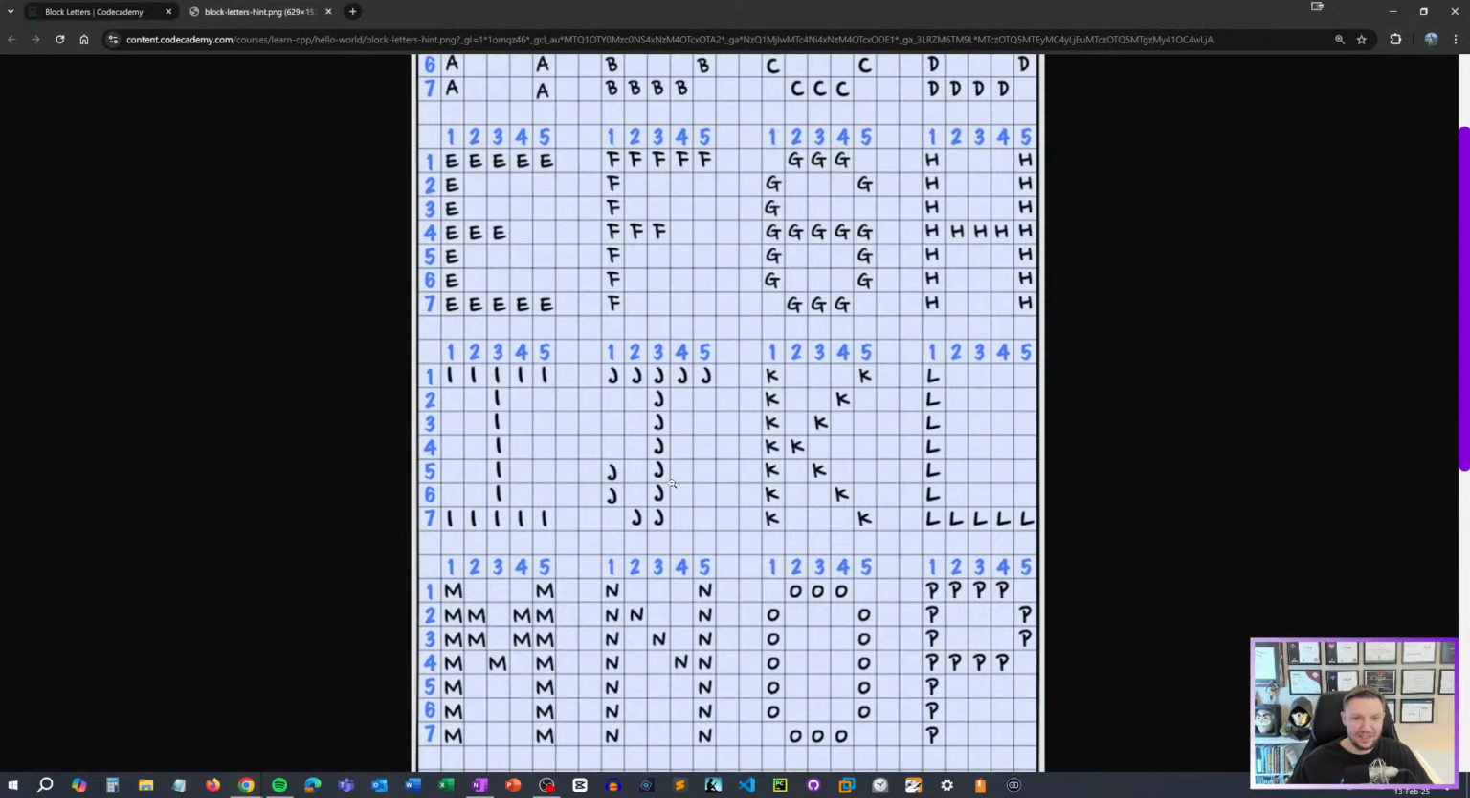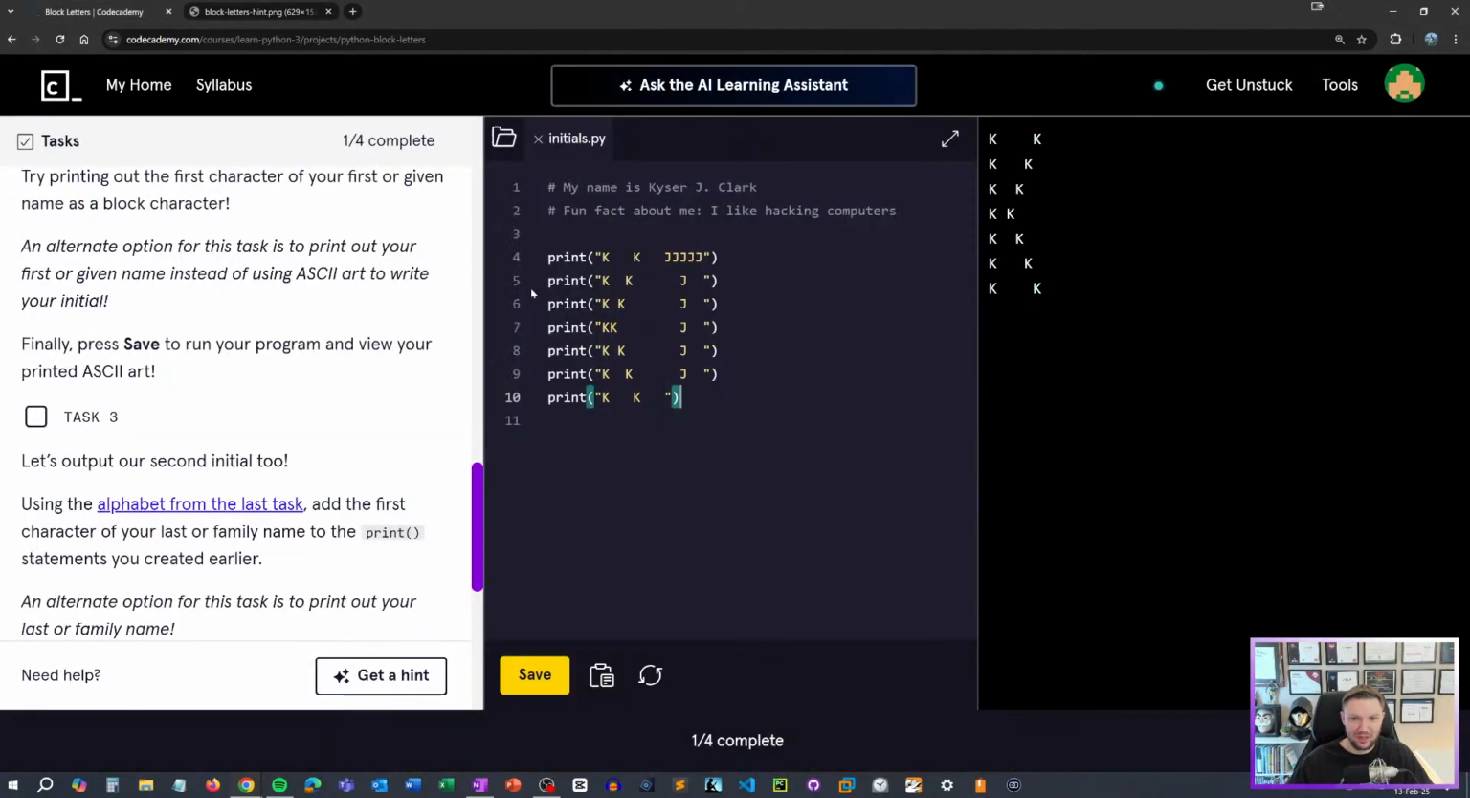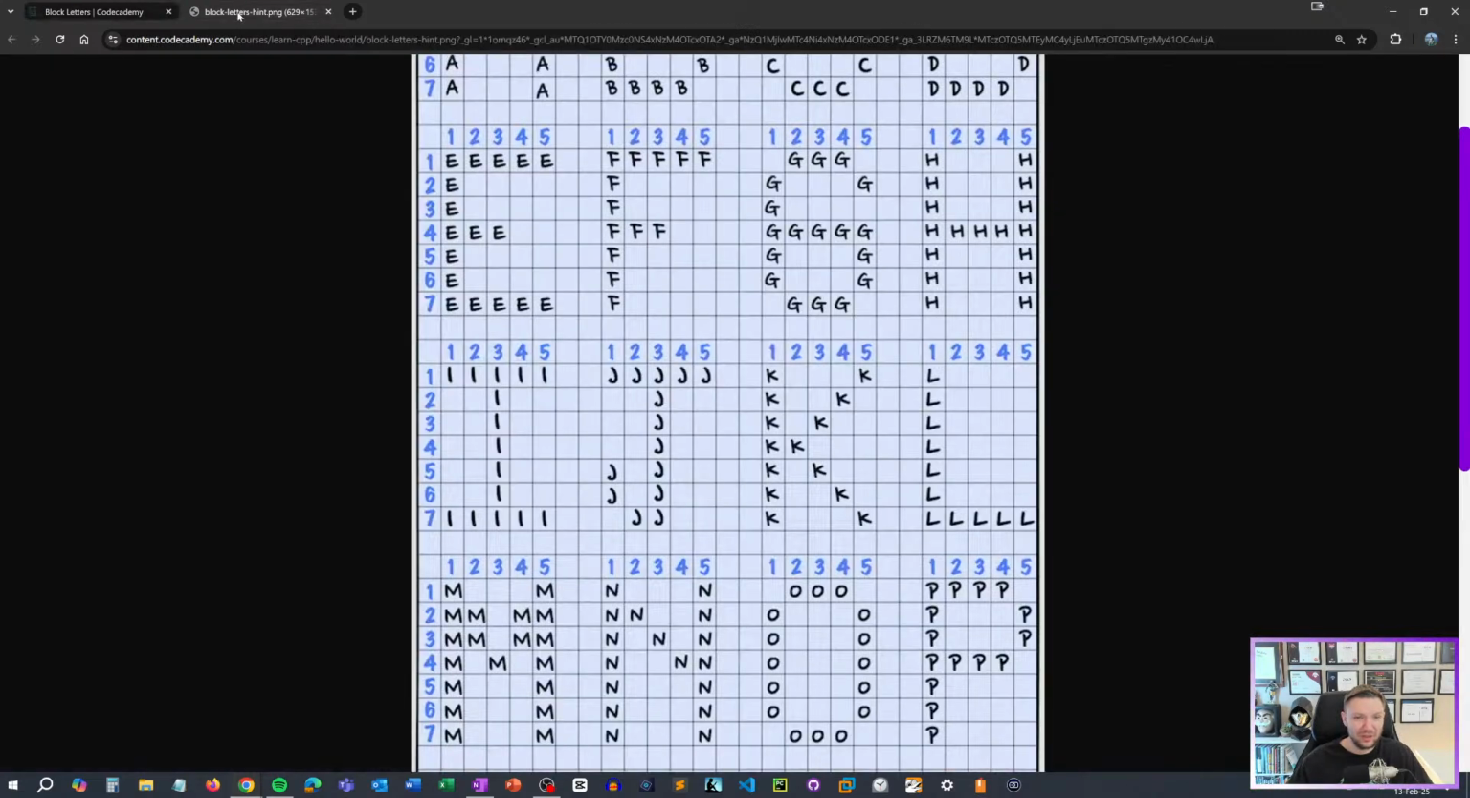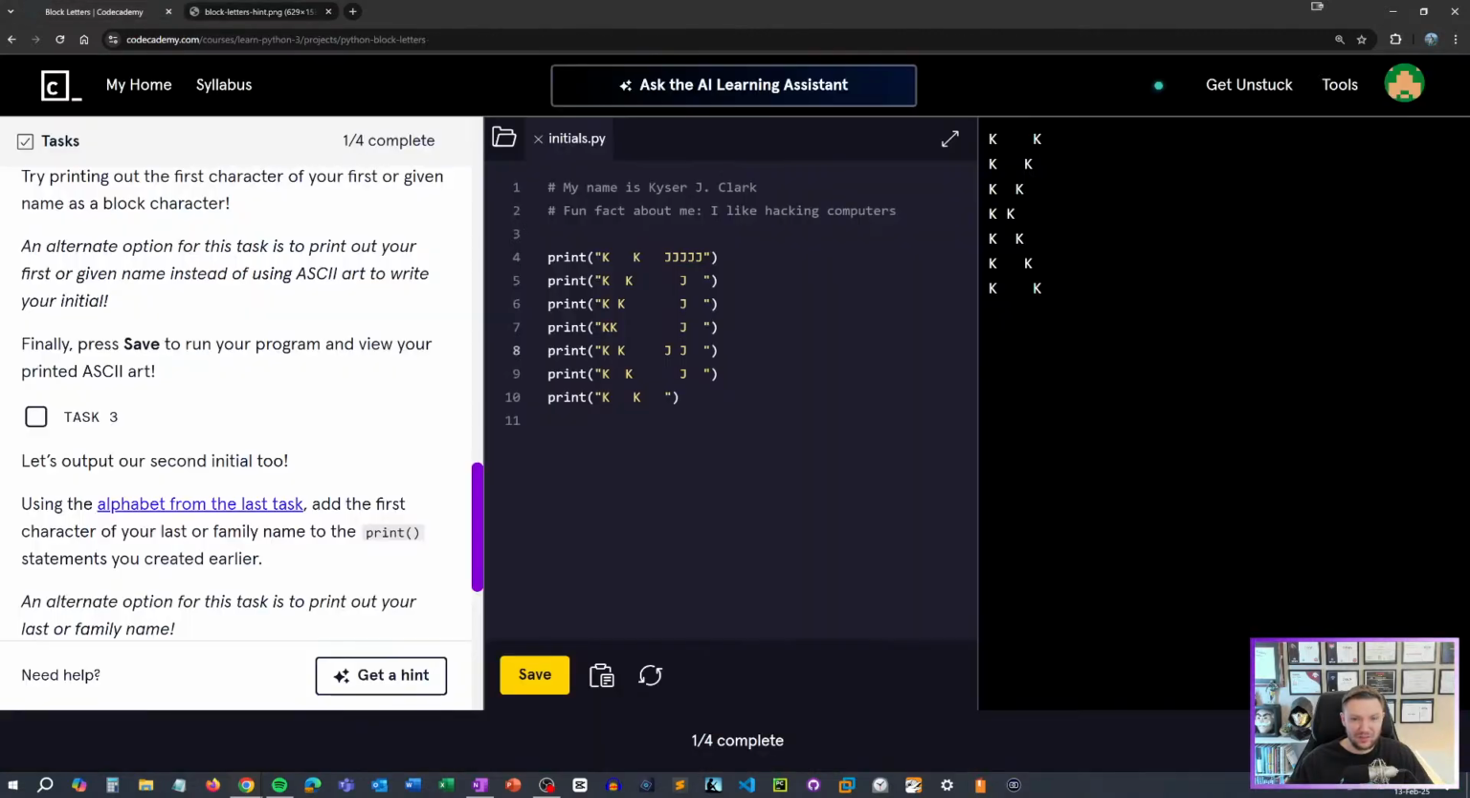So let's see here. J's, the last 3 rows, we got the first spot. So it's gonna be like this, like that. 1 space. Yeah, that's how it goes. And then the same thing for this line. This is weird looking.